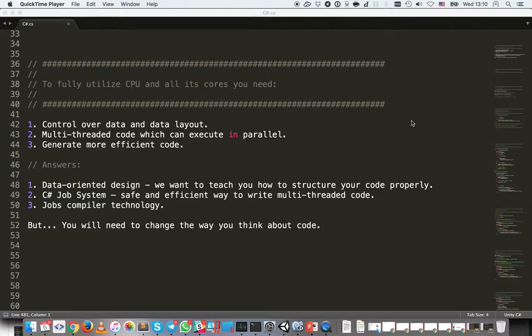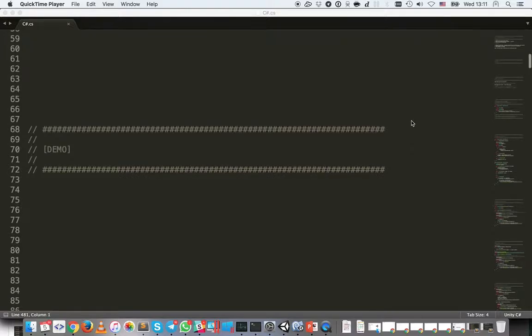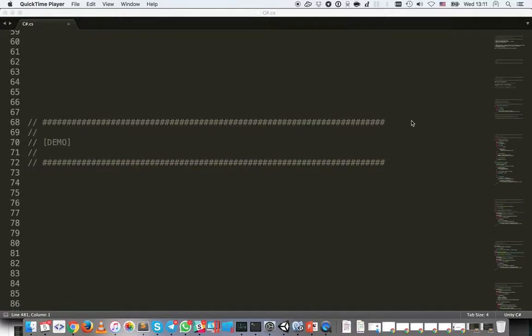Next, we are introducing a new C# job system, which is a safe and efficient way to write multi-threaded code. And with the job system comes jobs compiler, which does a really good job in compiling the code of the jobs in the most efficient way, so it runs much faster. But to use all these new shiny technologies, you will really need to change the way you think about code. So let's take a look at an example of what kind of a performance boost you will be able to get.